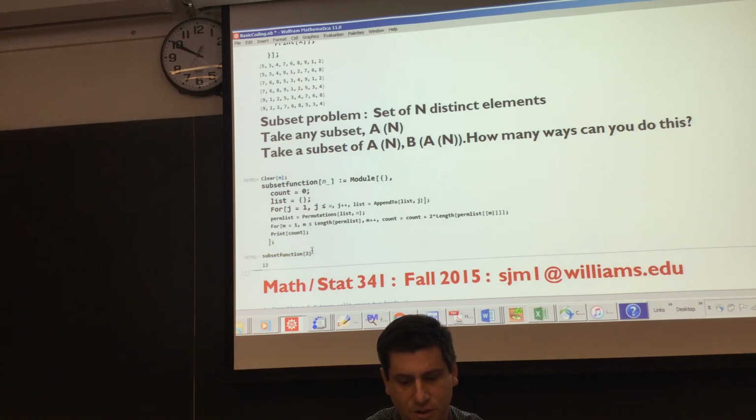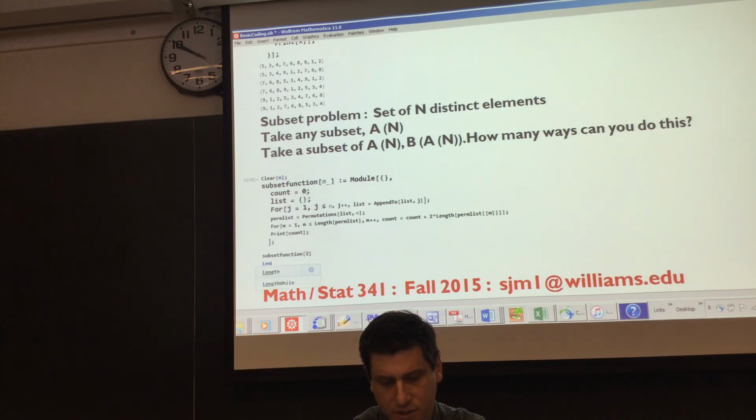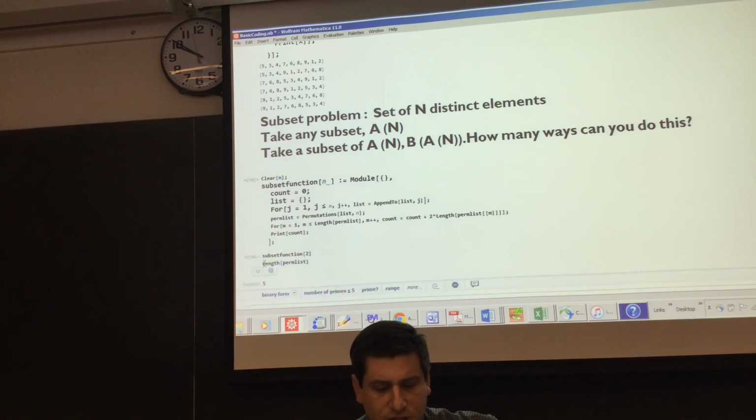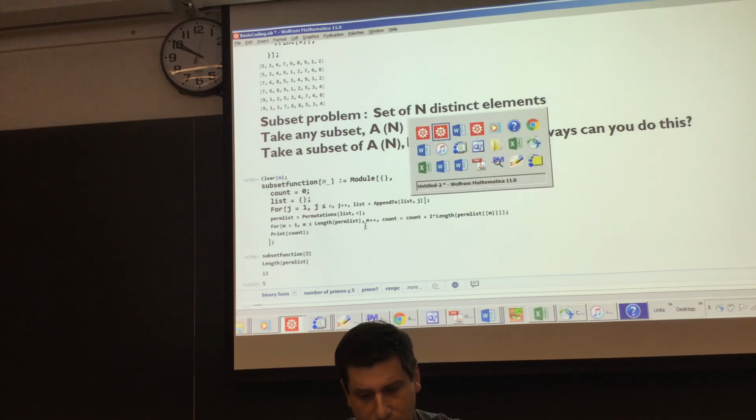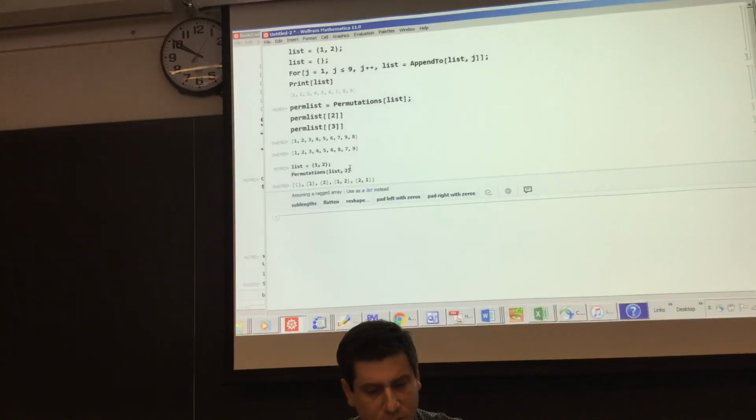I got 13 for 2. So there's a small error in the code here. So j goes from 1, j less than or equal to n, list is append to list of j. Let's look at the length of perm list. So this says the length is 5 when we have 2. It should really be 8. And so when we did things over here, we had permutations list 2. Oh, wait, this was only giving us 5 things. 1, 2, 3, 4, 5.